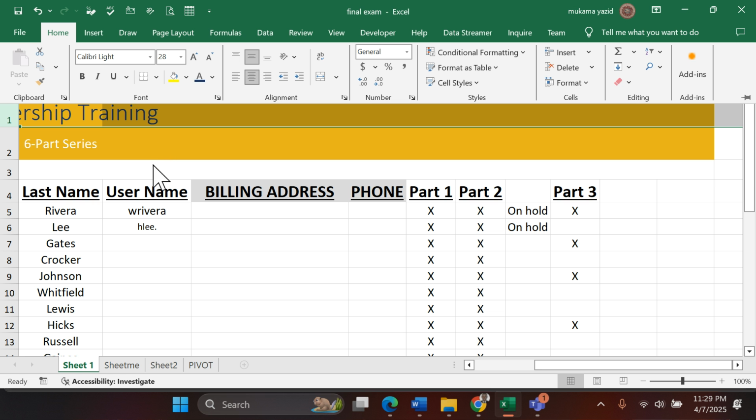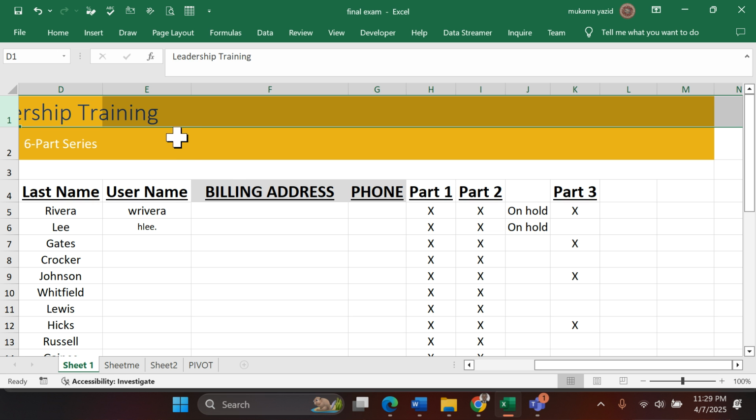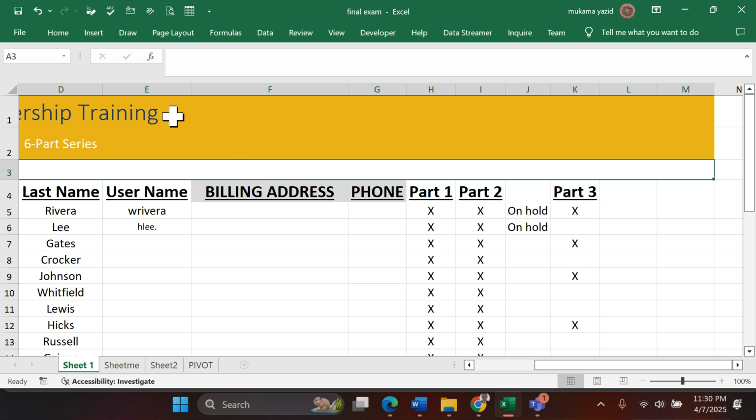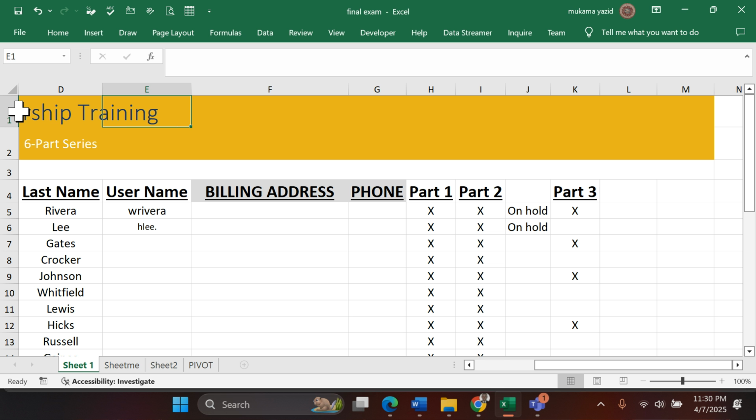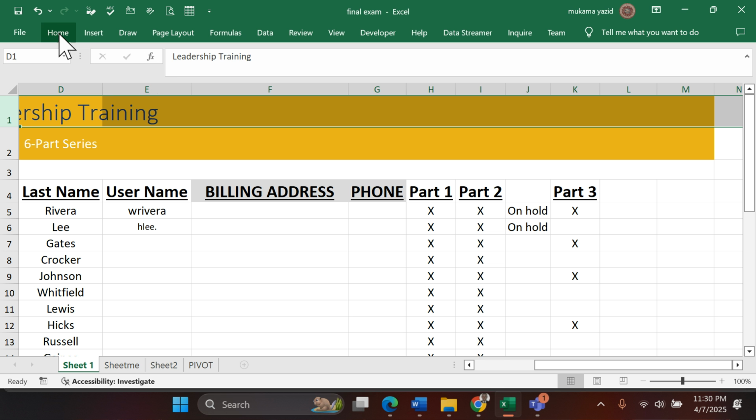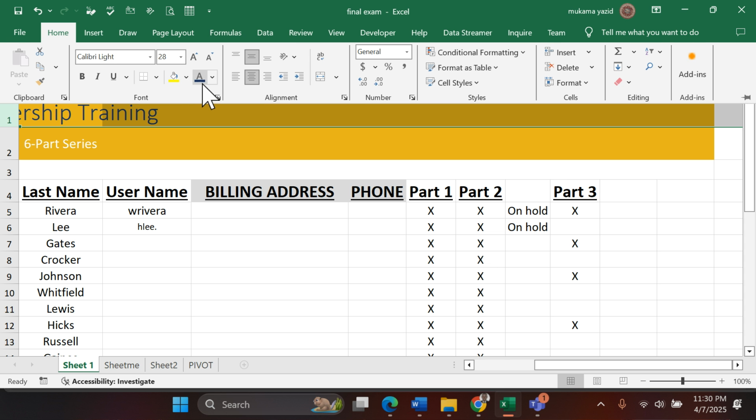I hope you are following. So if you are not sure what you answered, come to row 1. Just select row 1, go to font color. You will see which color is active. It is blue. So you have answered that one.